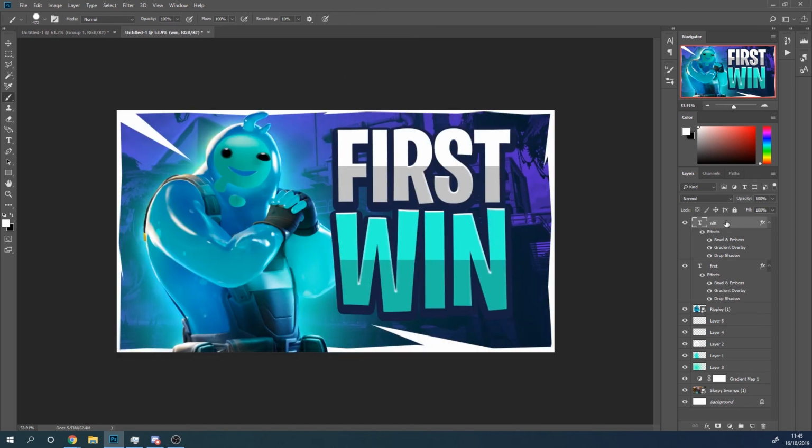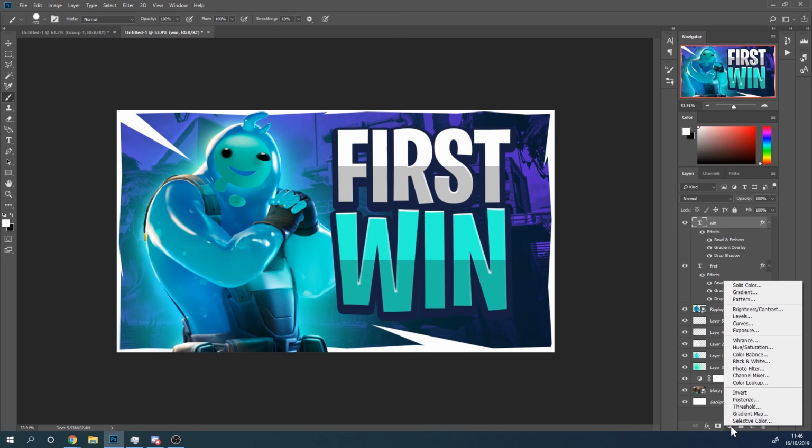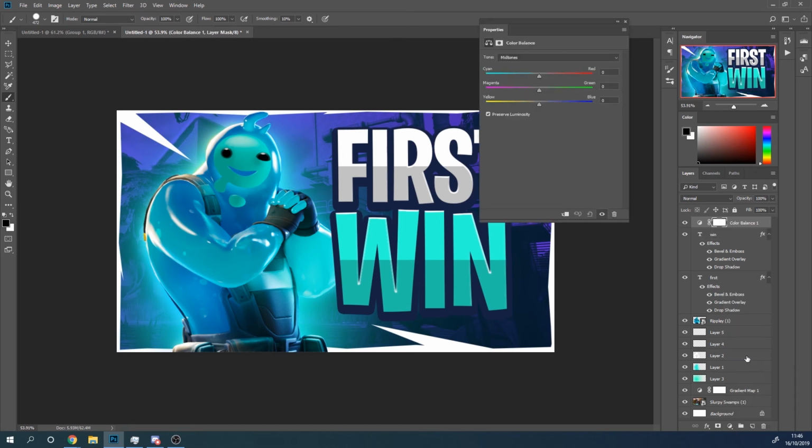You can use this, it will still work. I'm just going to do some corrections to the colours, and I'm going to use another image adjustment, so that's this half filled circle here, and going to click colour balance.